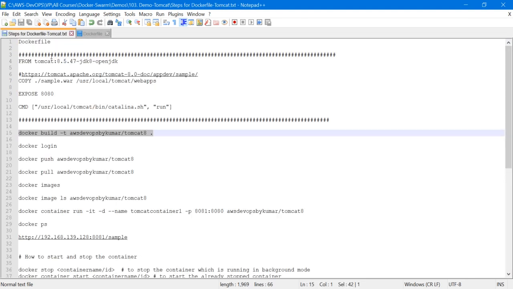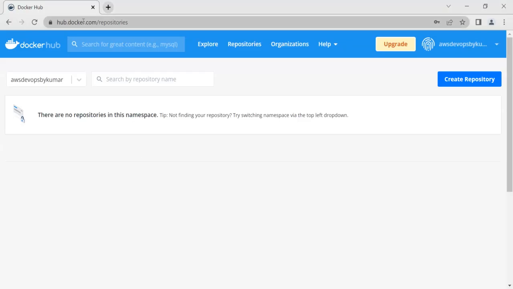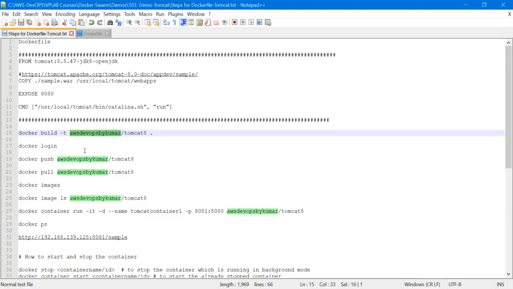Then we have the command, and after that you have to sign up at hub.docker.com. If you have not signed up yet, before doing this demo, just go and sign up, create a hub.docker.com account, and remember your ID. In my case, I have AWS DevOps by Kumar, and you can see I have used it in almost all commands.